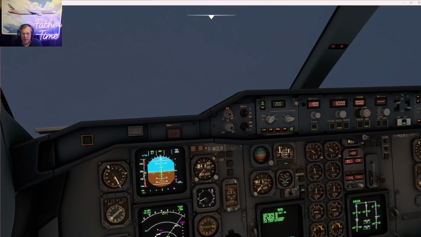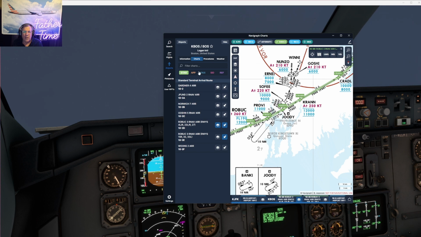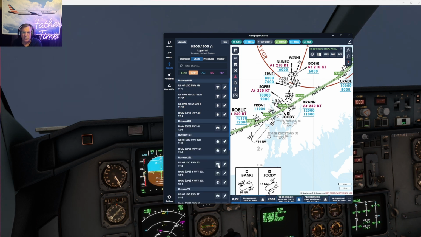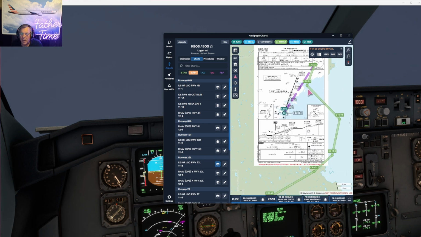I want to take a look at this Wayne here. Wayne approach. We put altitude, supposed to be at Wayne. ILS 22 left. Wayne at 3.